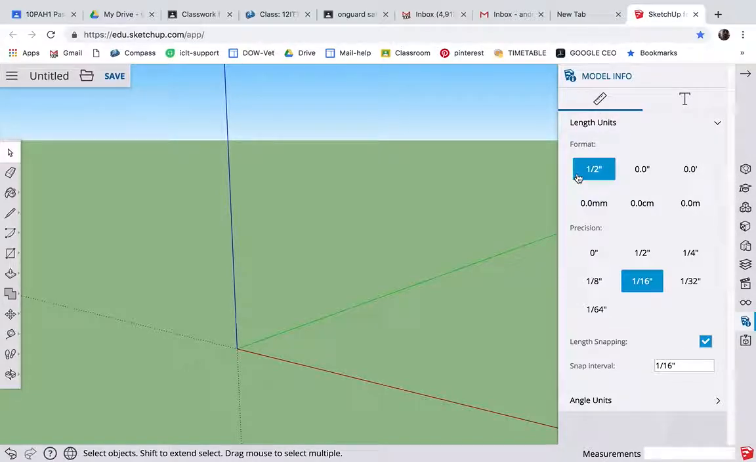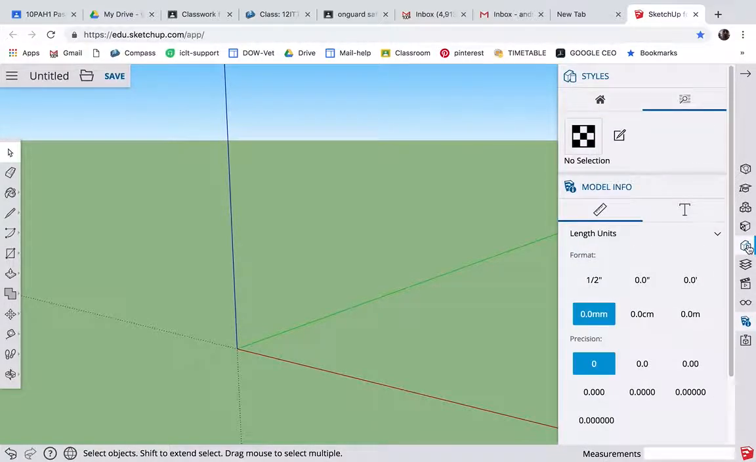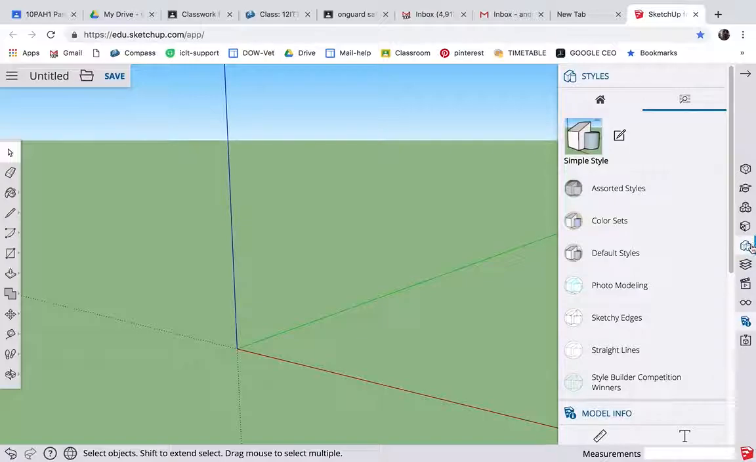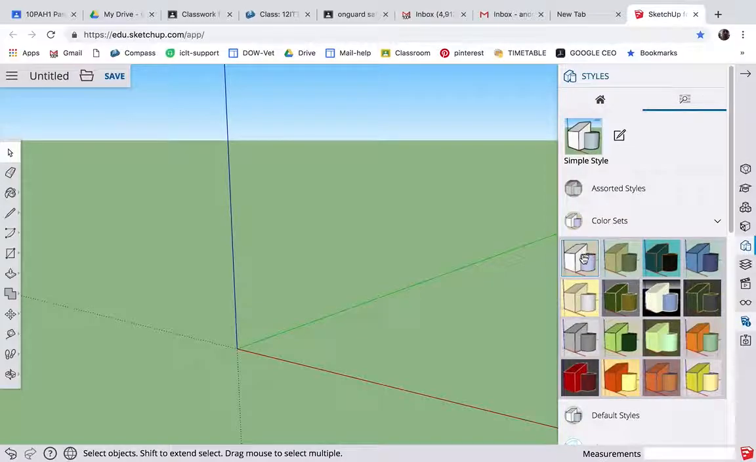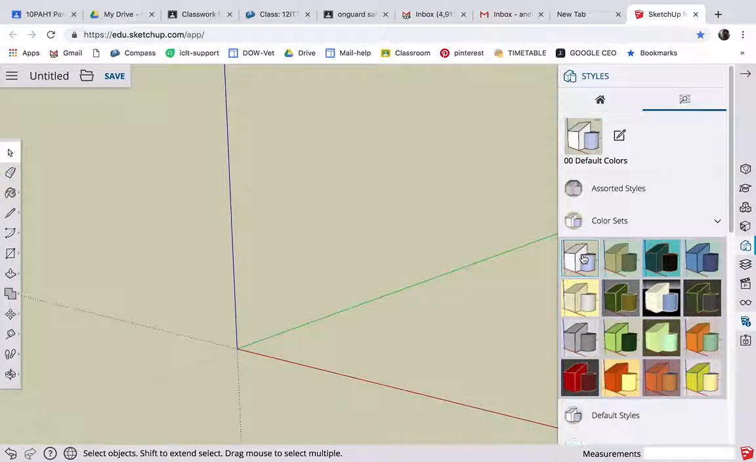You'll notice it's got inches and sixteenths. We want millimeters and 0, that's millimeters units and a precision of no decimal places. Once you've selected that, it'll continue. We're also going to change the way that we look at it, and this one here is called the styles menu. We're going to do a quick set. We're going to go to the color set and just choose the first one, which is the default setting. And you'll notice that everything changes. And that's about it. We've got our drawing set up.